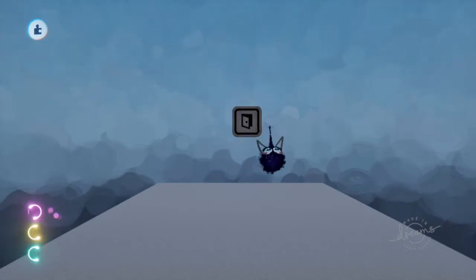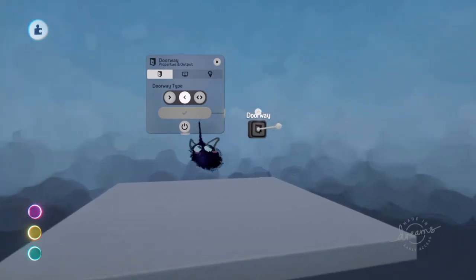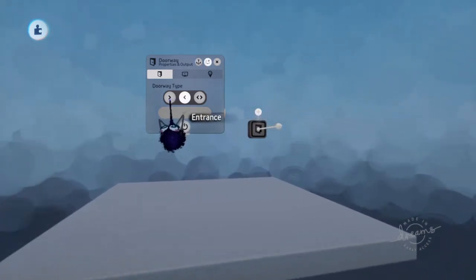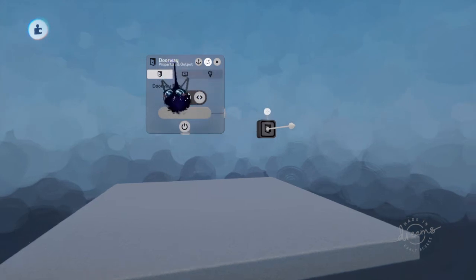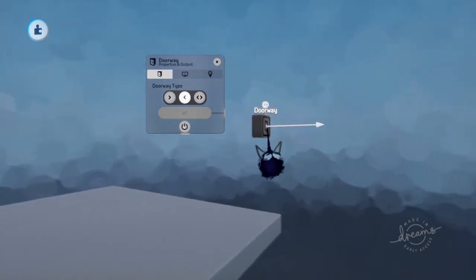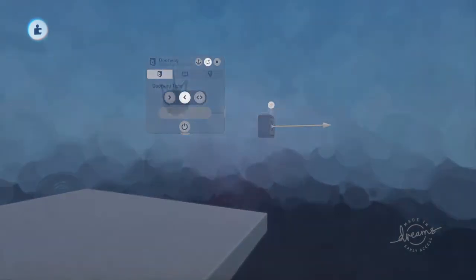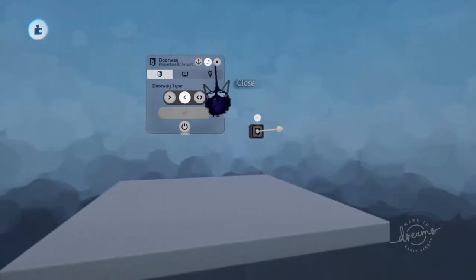These are our doorways that allow us to go to the next room: exit, entrance, two-way. You label it so you can easily find which doorway you want to connect to the next doorway. So just go up here and name it. That's how you do all that.